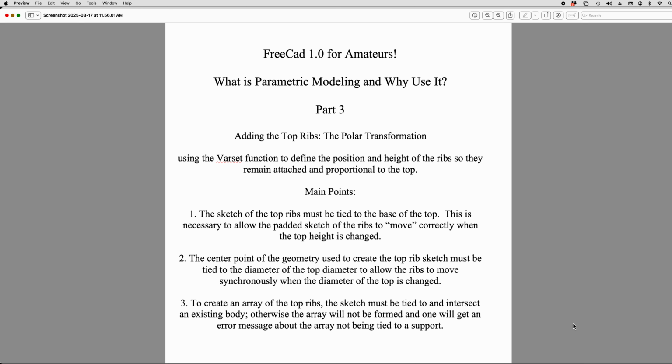It's important to comment that when you're in the Part Design workbench and you use the polar or the multiform transform tool, whatever you are transforming must be tied to an existing geometry to anchor it. If it's not, you will get an error message saying that the array is not tied to a support.